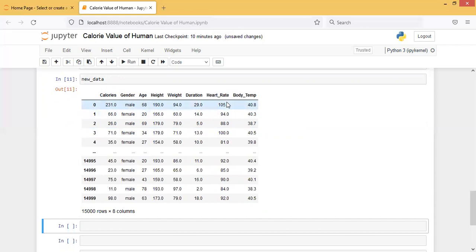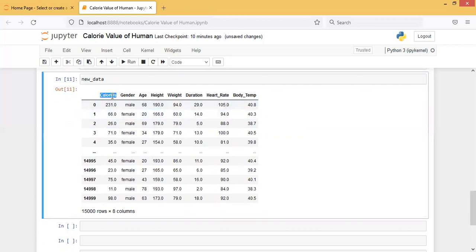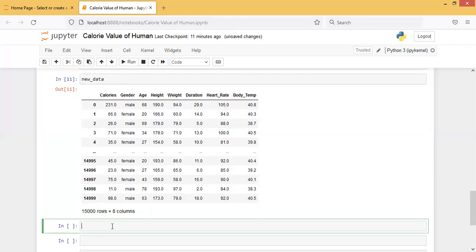In these 8 columns, if you see carefully, there is 1 column, that is calories. It is basically the output we are trying to get. So I'm taking this calories column as my output variable, and except calories, all the remaining 7 columns I am taking as input variable. So as input variable, I am taking x.